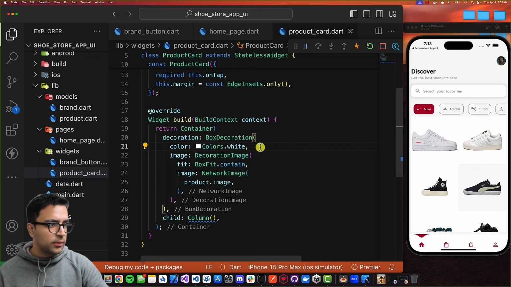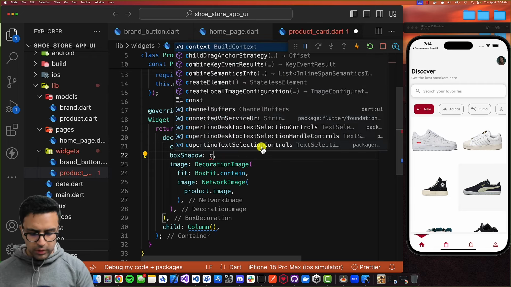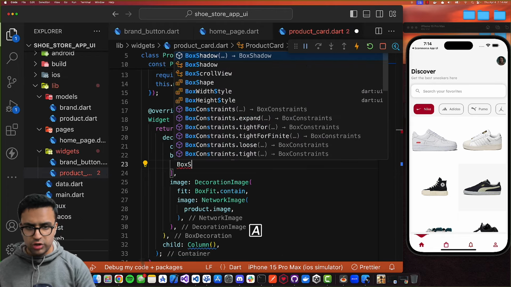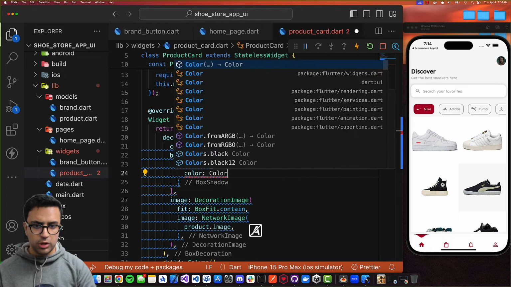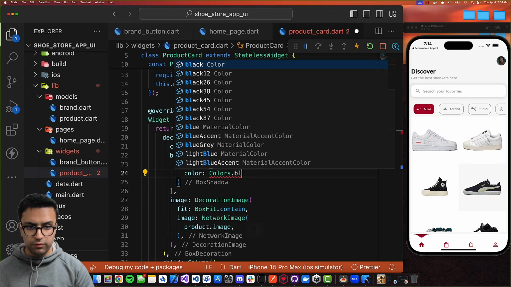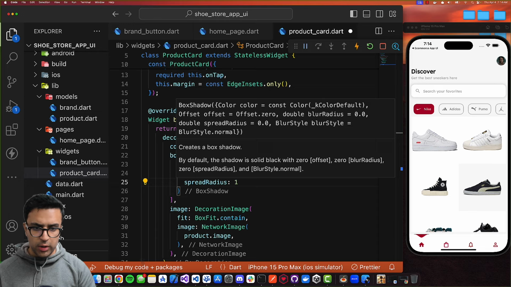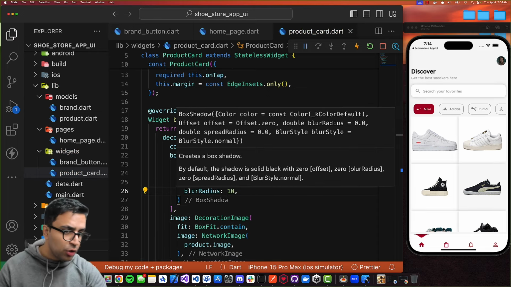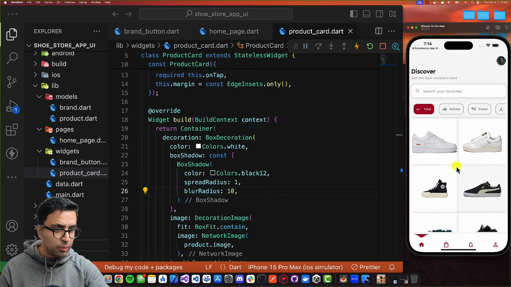Then once this is done, I'm going to set the boxShadow property. And then the boxShadow property is just going to be a list. And it's going to have a BoxShadow object within it. And it's going to be color, which is going to be Colors dot, and then let's do black12. We are going to also have a spread radius of 1 and then a blur radius of 10. Save, and there we go. Now we can see these shadows. And by adding these shadows, now it looks much better.